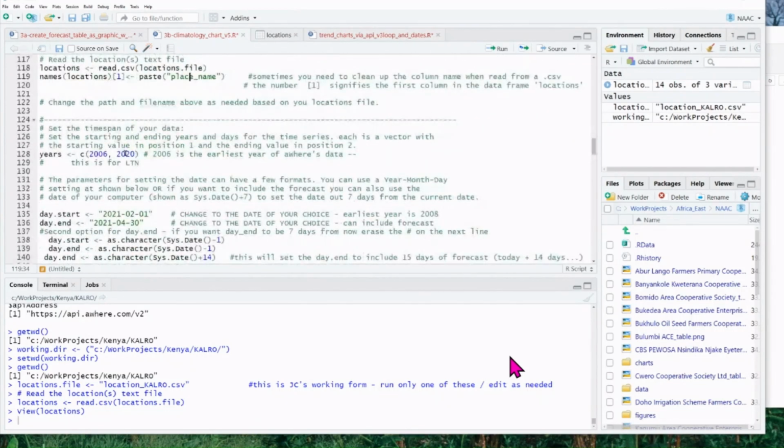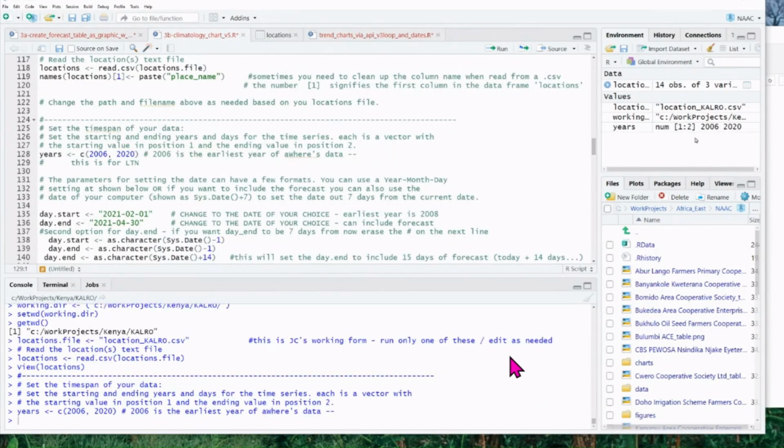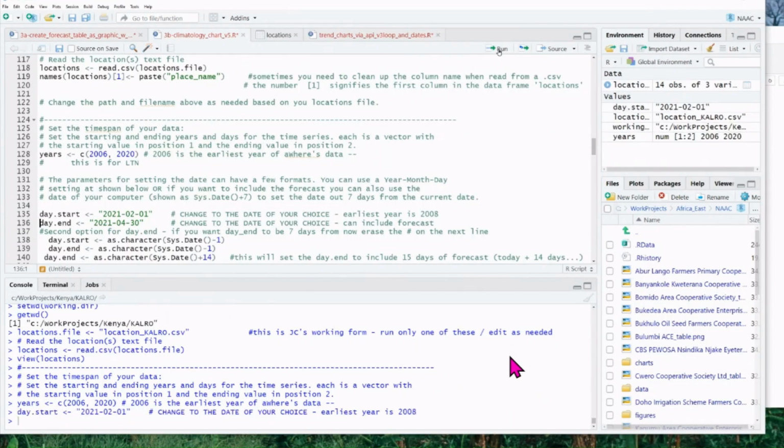Okay, then here what I'm doing is I'm going to set the historical data to be the long-term normal, to be calculated from 2006 through 2020. So I run that, and you see over here my years are 2006, 2020. I'm going to start my analysis on February 1st. I could probably change it to March 1st, but that's fine. This is just the weekly rainfall, so I run that.